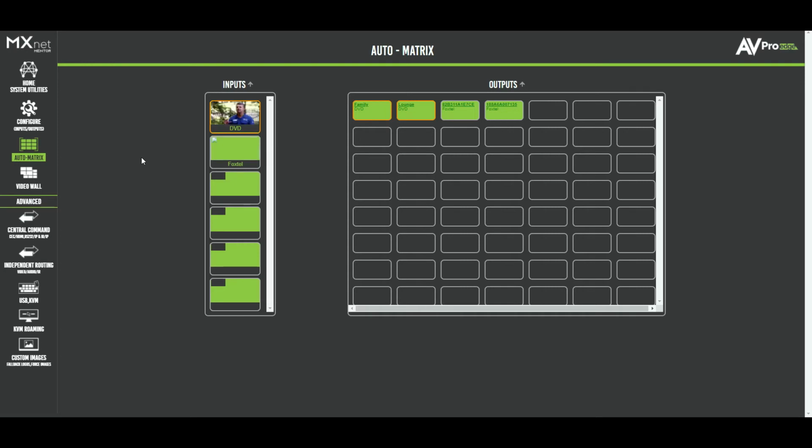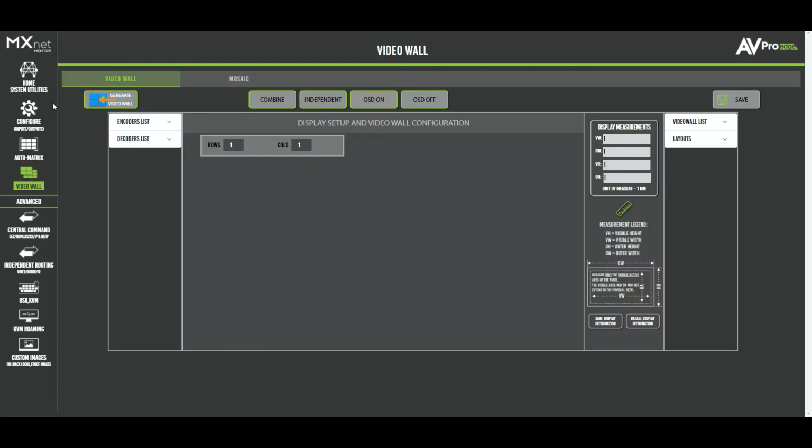Now, the next part of this video, we're going to pop into the video wall side of things. So let's click on the video wall application here on our menu in our MXNET Mentor software. And this is where video walls come into play. Now, this is probably more on the commercial aspect in installations. Some people might be lucky enough and have a video wall in the residential space, but this can also be used for digital signage systems as well.